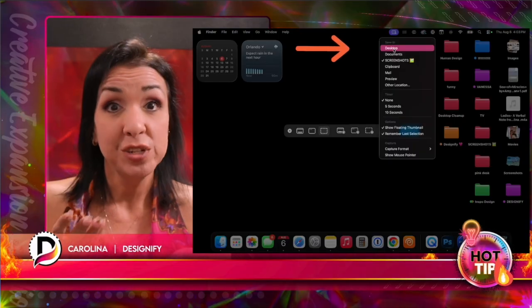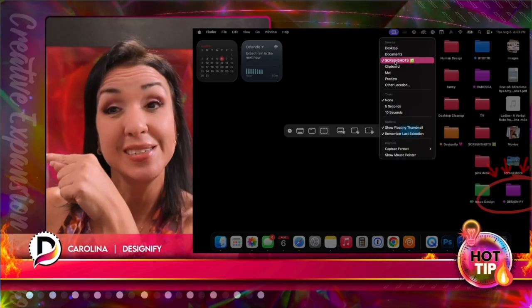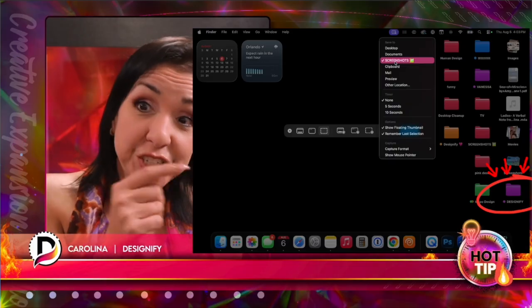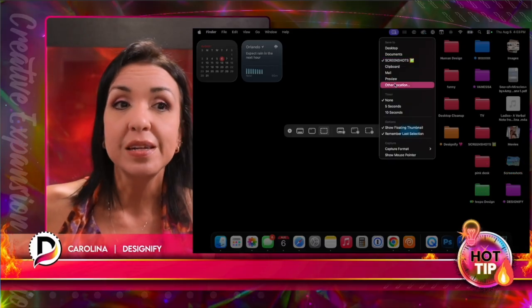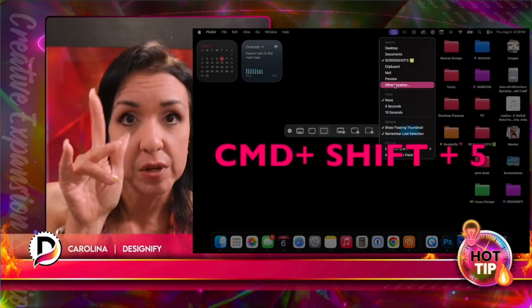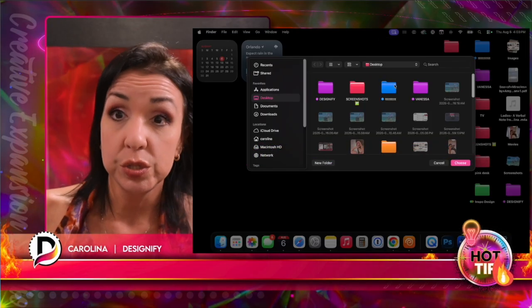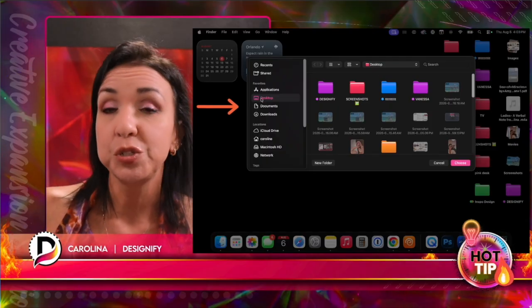So let's say I want to change the location now. All right, I don't want it in my screenshots folder. I want it in that Designify purple folder that I just made over there. So I'm going to go to other locations. Now remember, we got into this menu by Command Shift number 5. In other locations, it's going to navigate to, well, right now it defaults to my desktop.